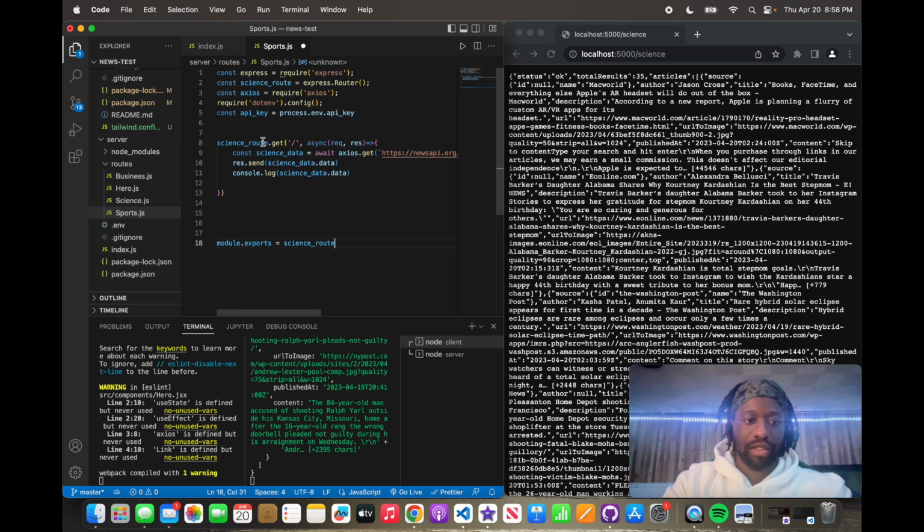Let's close this server. Let's close this out. npm run start. And now we're going to reopen it. Localhost 5000 /science. Okay, so some of the articles don't look like science related. That's probably why I was a little confused. Okay, so we're done with that.